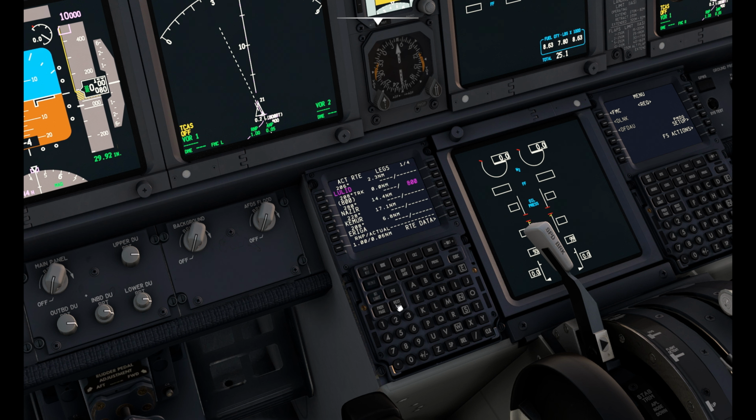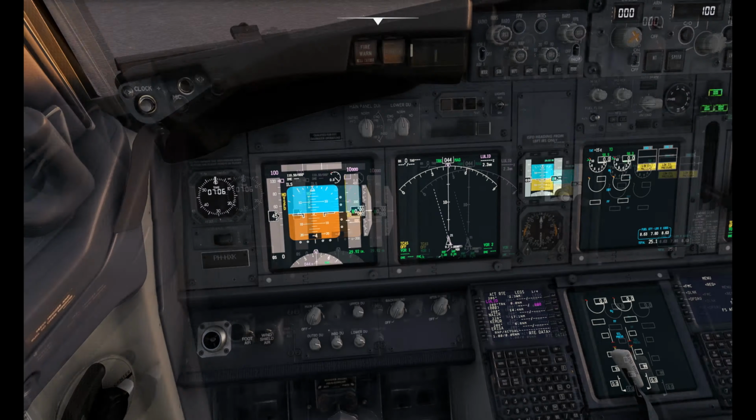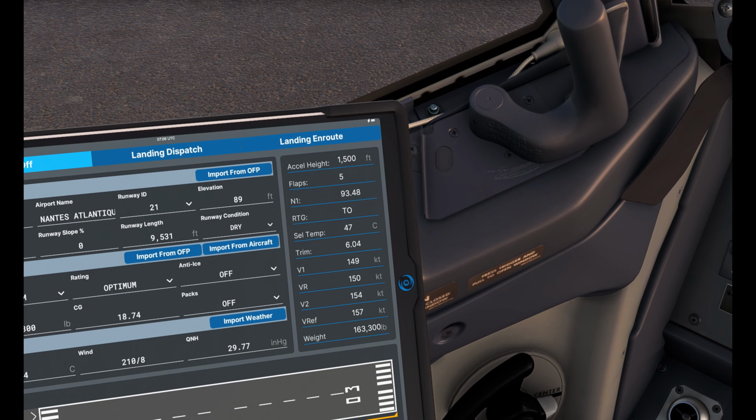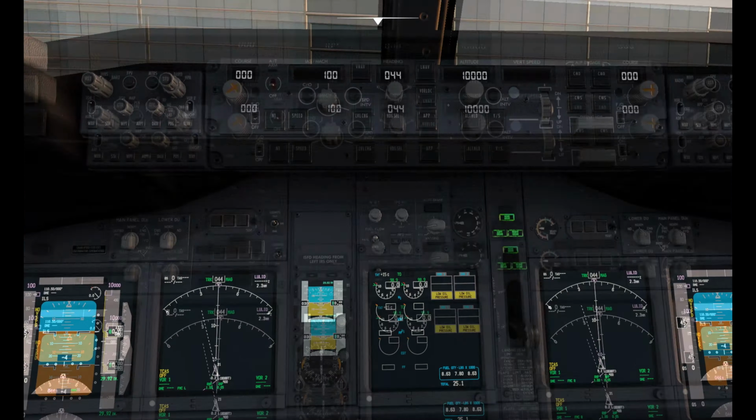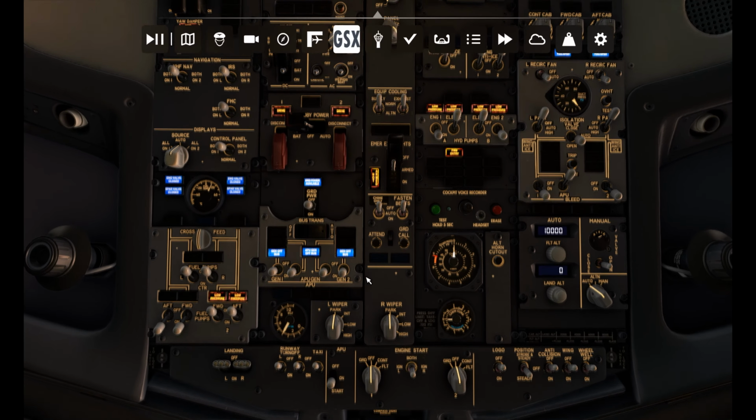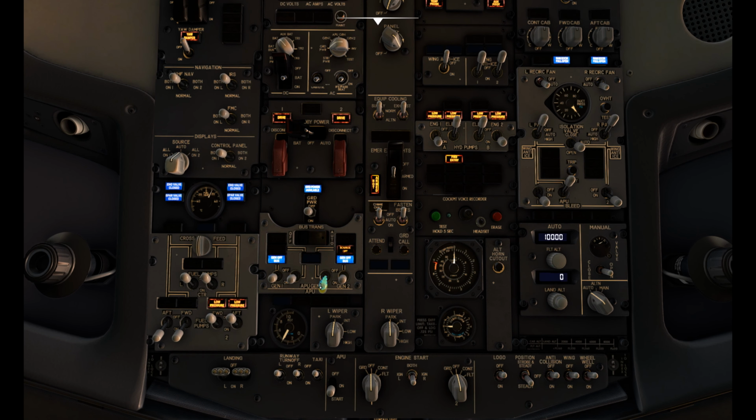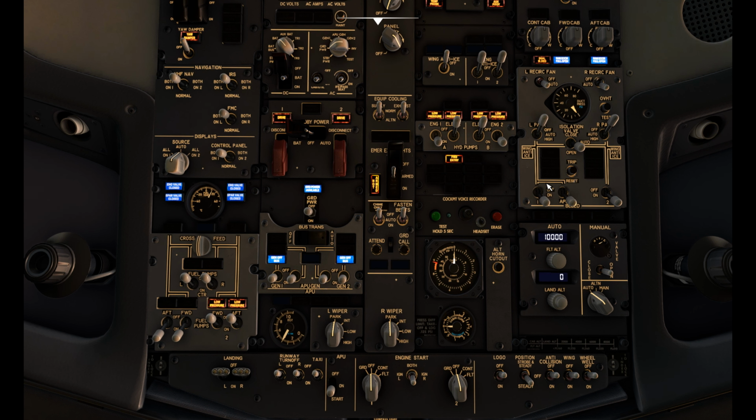Go to LEGS, gonna check this. Legs page here, there's one discontinuity as expected. Bring it up there and execute. Then I like to set up the performance page, not fully the official way, but we might get somewhat closer now with this EFB running here, so we'll see. Up here we can take the APU power, switch on the APU bleed.